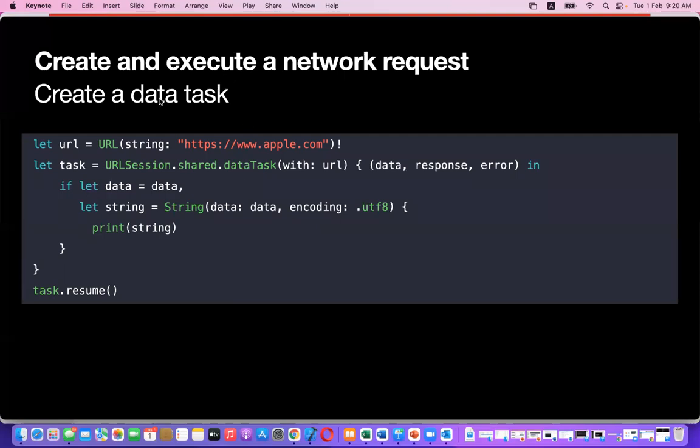And we use the URL session. URLSession.shared is a common, shared instance in your application. This allows me to create a task that I can execute on the server. What server? The server that we specified in the URL. So what are we doing here? let task, we're creating a task, URLSession.shared.dataTask. So we're creating a data task for the URL that we've created.